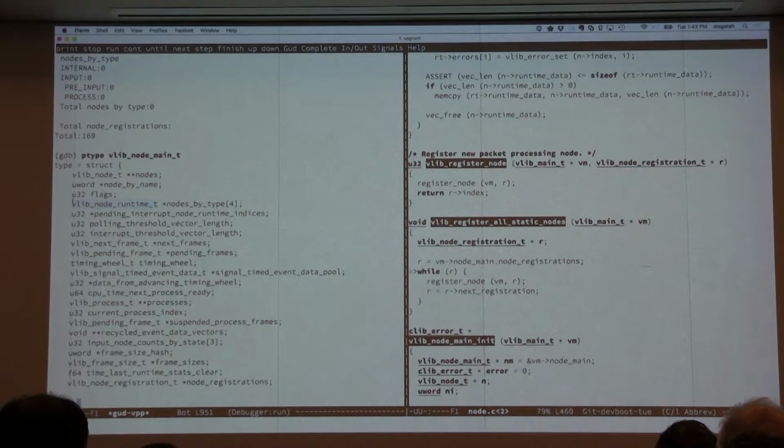So vlib_node_runtime_t is the thing that gets passed around in between graph, well, the parameter to the graph node, right? The dispatch function. The function that's referenced in the registration as the thing to go and call when you want to process me. And so total node registration should be what, 169 in your case? In my case, yes. It's 171. So I'm just trying to understand.